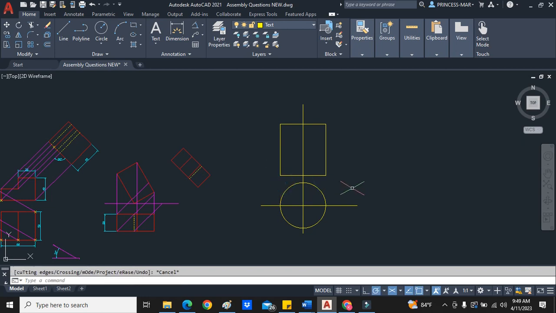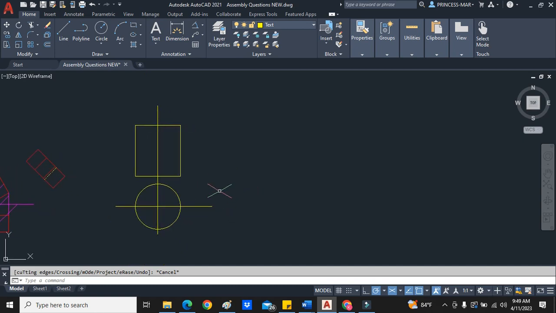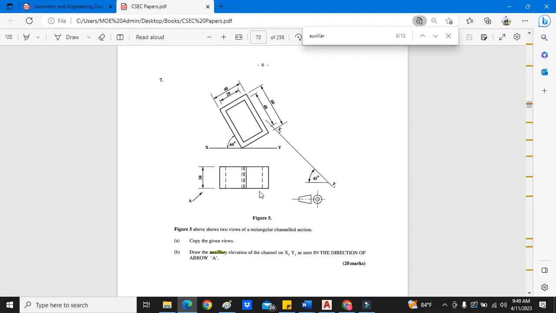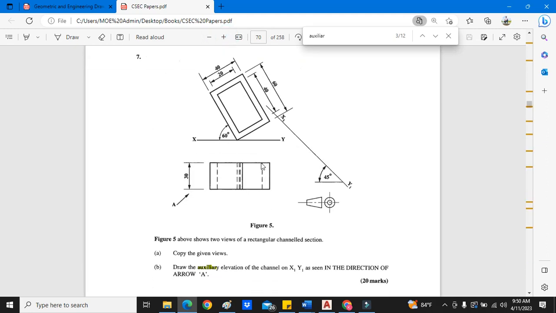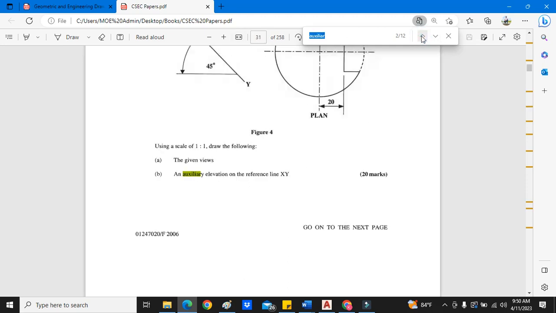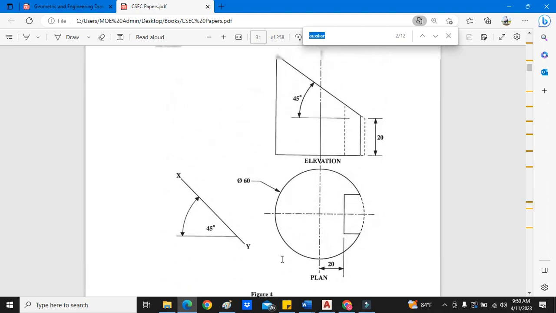Alright, stop it there. We're going to do an auxiliary elevation of this cylinder. Now, when we take a look here at the CXC past papers, this is a question where they have asked for auxiliary elevation. Okay? Now, here's another one. They're asking here for an auxiliary elevation of XY.